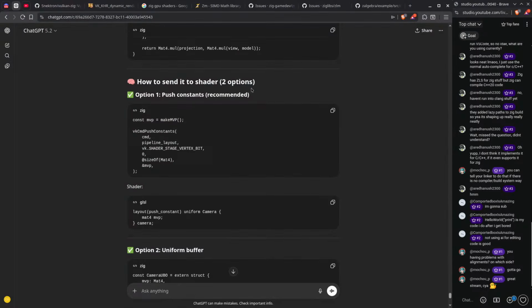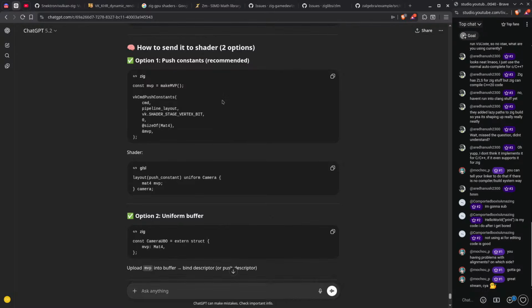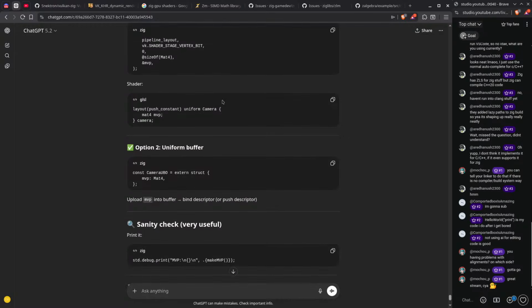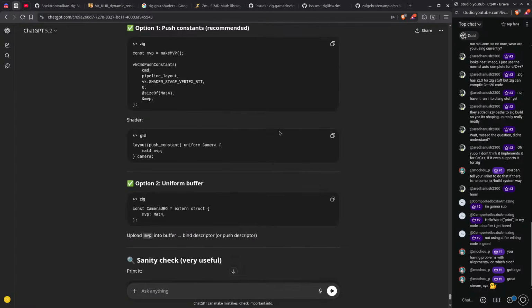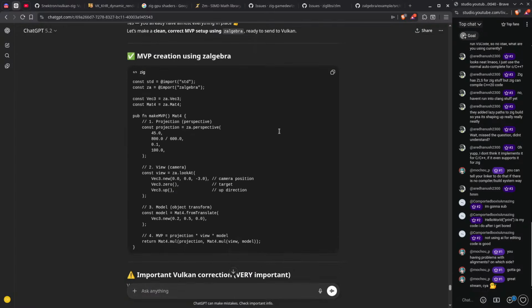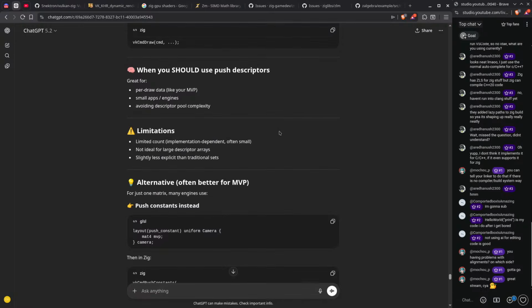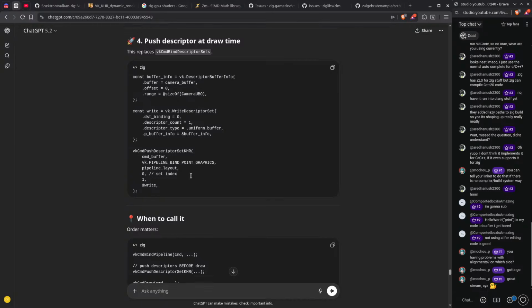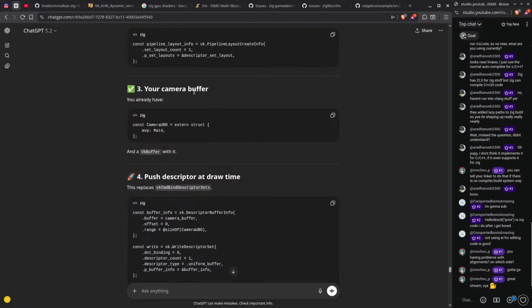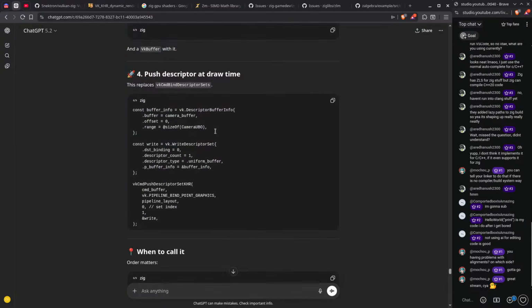Okay, we'll have to send it to the shader, options, push constants, recommended. I mean, honestly, push constants would be even faster, not gonna lie. You know what? Since we already started this anyways, let's just continue with the push descriptors and hope for the best. So yeah, push descriptors at draw time. Your camera buffer, cool. And here what we got.